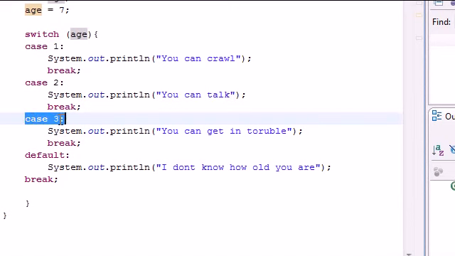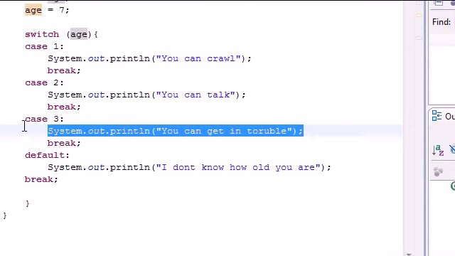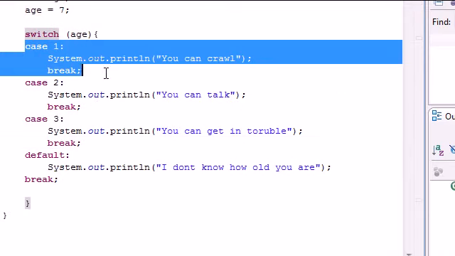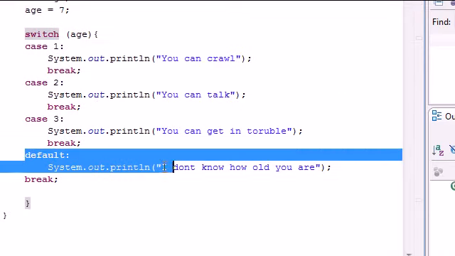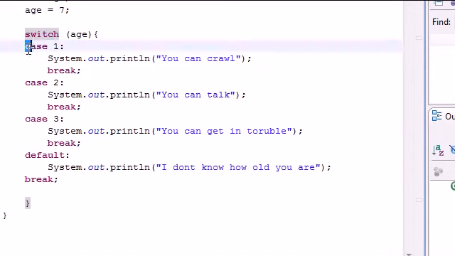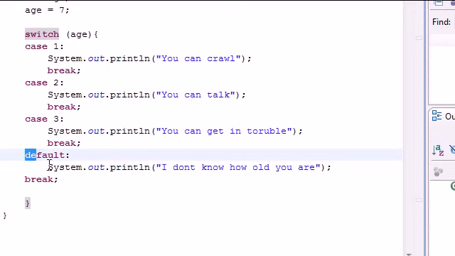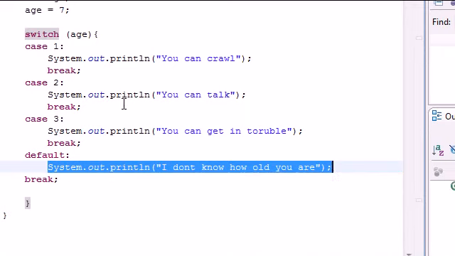Then it looks if it's equal to the variable 3. If it is, it prints this. If not, again, it skips all of these. And then if it doesn't hit any one of these, then it goes to default. What default means is I ran through all these options and none of them worked. So by default, I got to do something. This can't be just a waste of a program. So by default, I want to output I don't know how old you are.